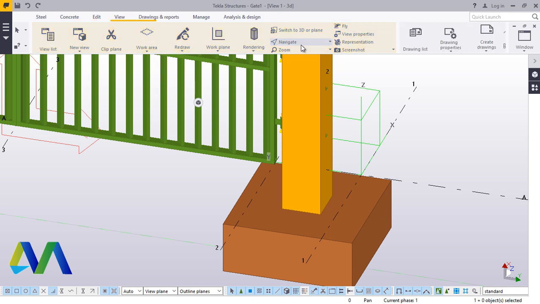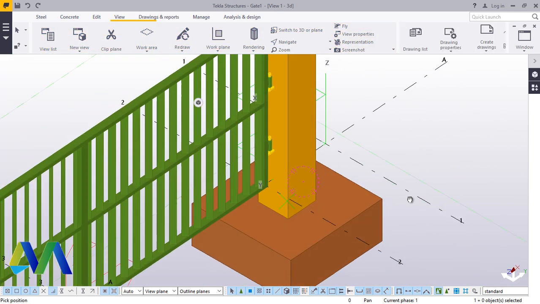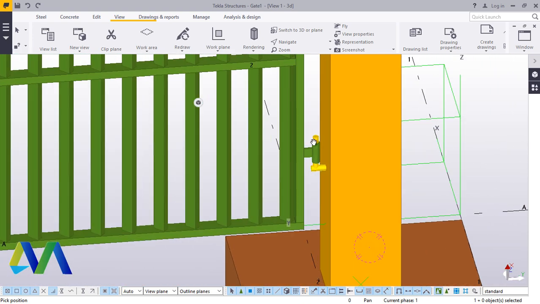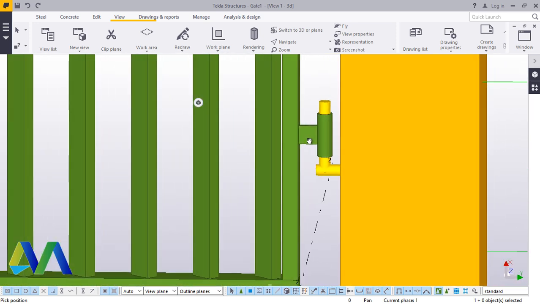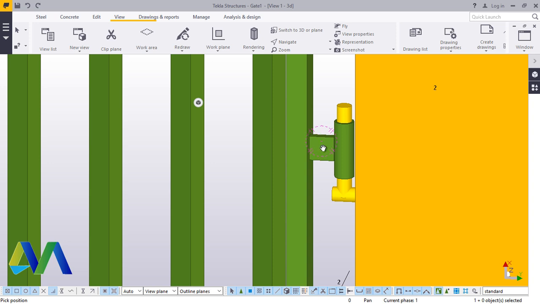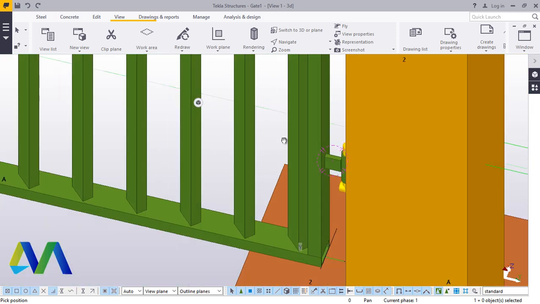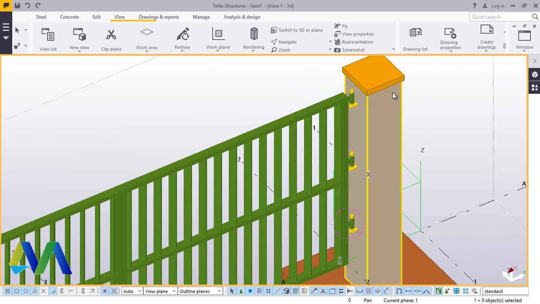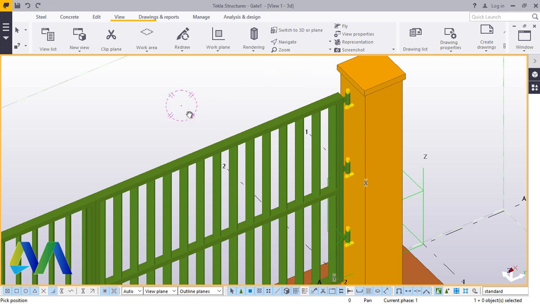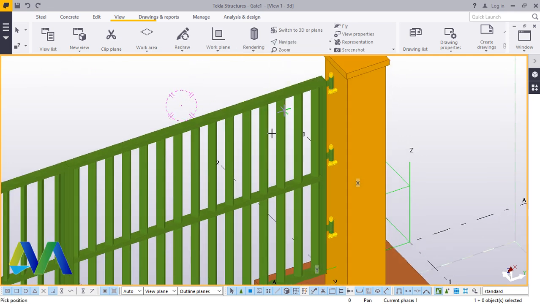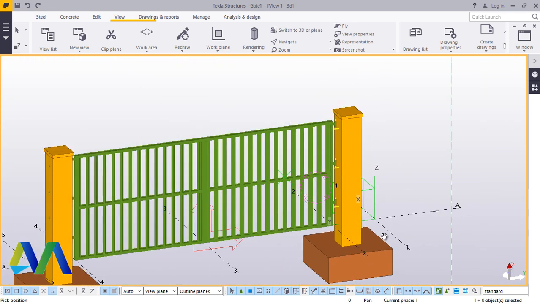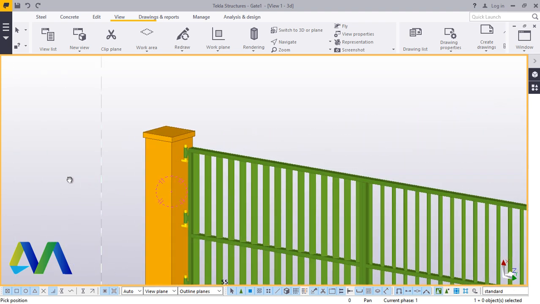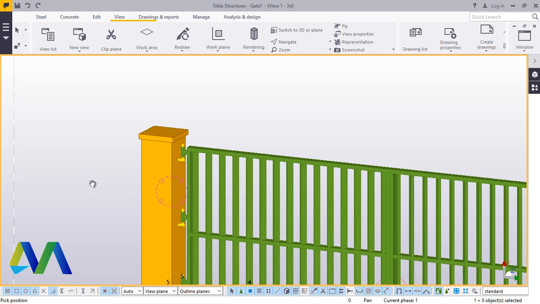Come to view, navigate and turn this round like this. We've created our gate. Click on this and turn this round. Navigate, click that and turn this round. Click that. You can turn this.